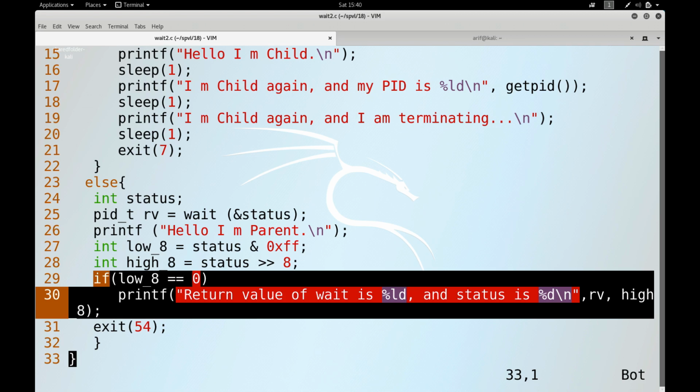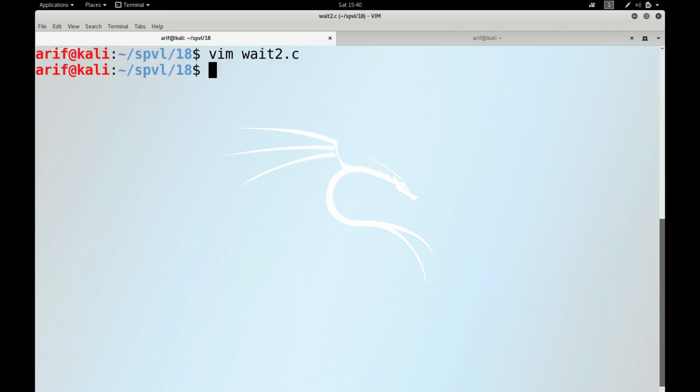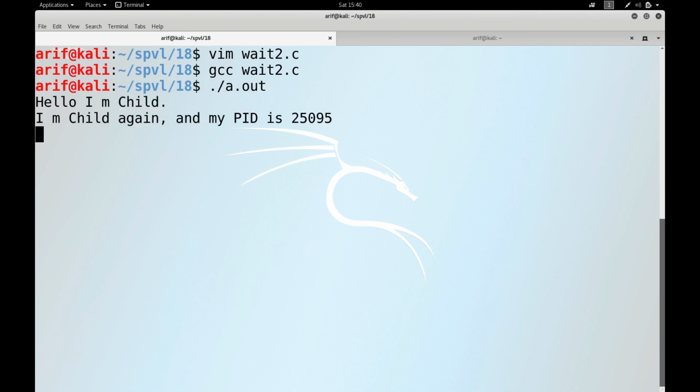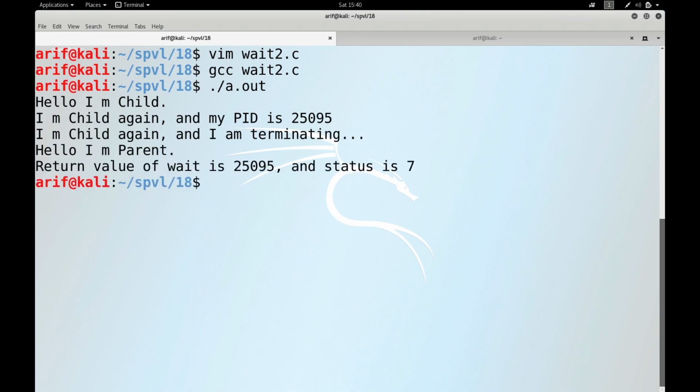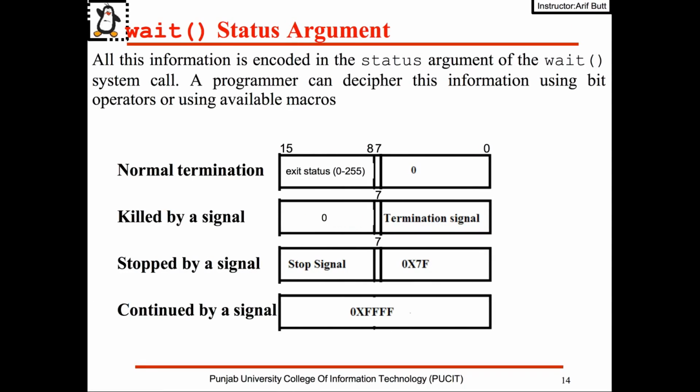So let me run this program, compile it and run it and see does it return 7 this time. Well, yes, we have got 7. Okay, let me fall back to the slides again.